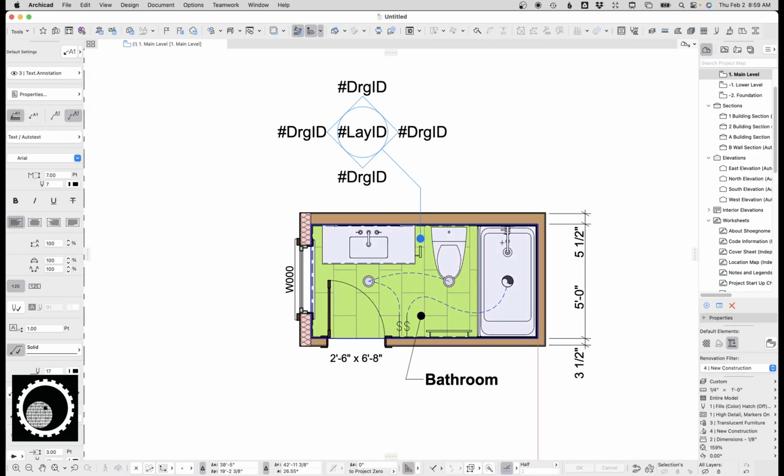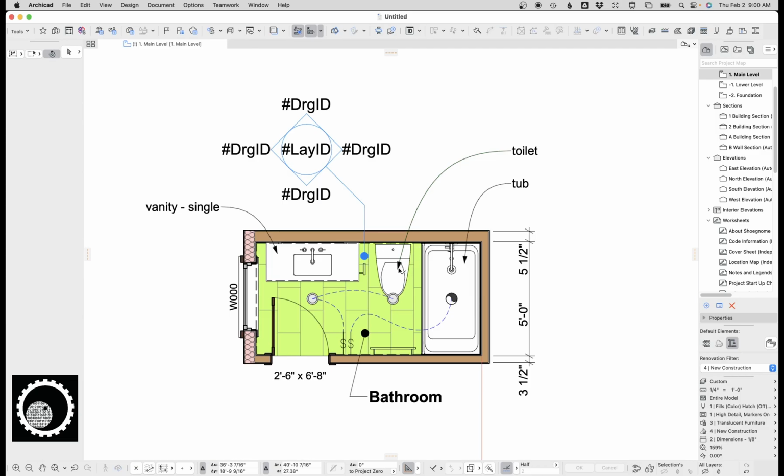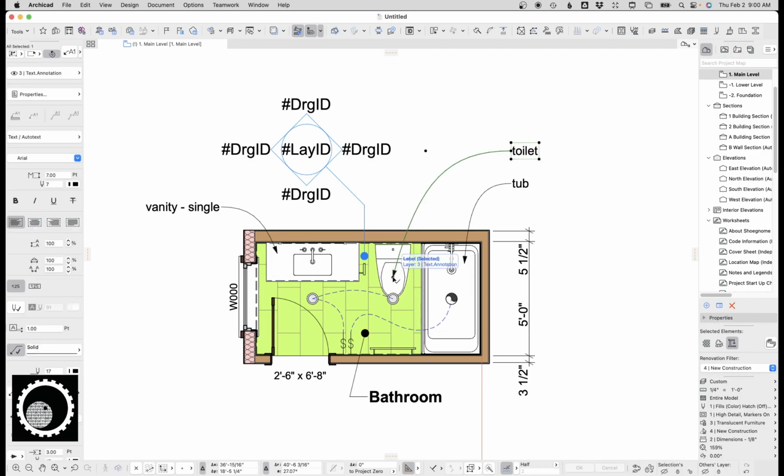We can hit K for label, and we can say do label ID. Let's do the automatic one. Scroll through and select, say, this guy. So vanity single, tub, toilet. So again, this is not trying to be a beautiful drawing, but all we've done is use favorites right now, and we've got this. Okay, so interior elevation, got dimensions, we got labels.